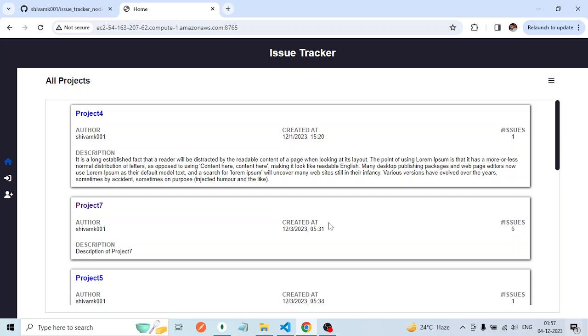And the purpose of this project is to track issues and bugs related to a project. So this project is running on an EC2 instance, and I will share the link of this running project and the GitHub repository of this project in the description. So now let's get started.